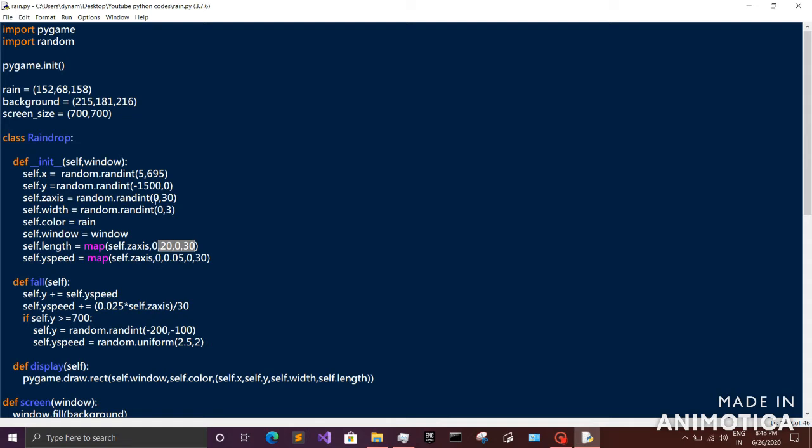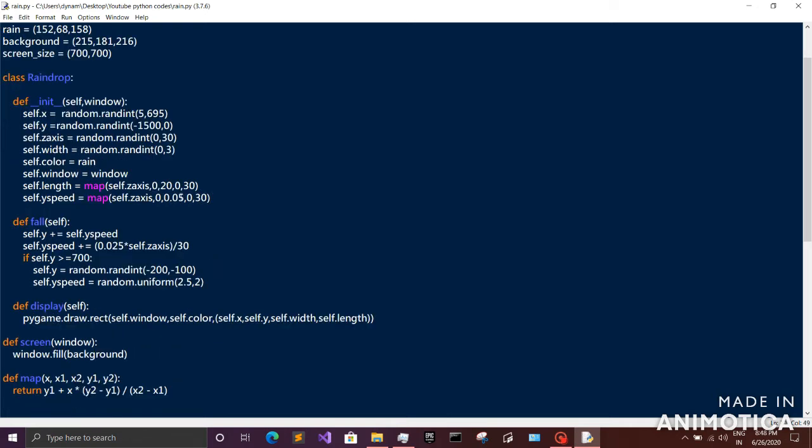Then again for the speed too, it's the same. When the speed ranges from 0 to 0.05, the z-axis should vary from 0 to 30. So any value between that will be mapped accordingly. Now the fall function is used to allow the raindrop to propagate down the window. The value of y goes on increasing according to the speed, and the speed plus equal to 0.025 into self.z divided by 30 is used to give the gravity for the raindrop.